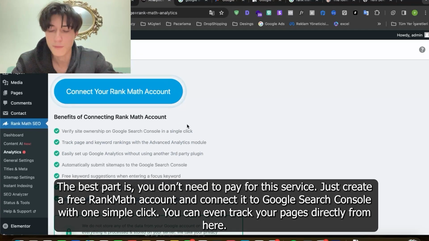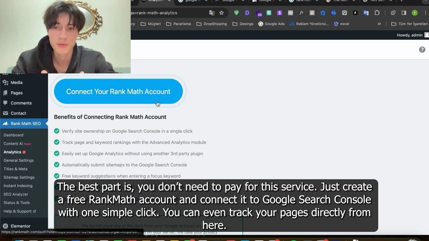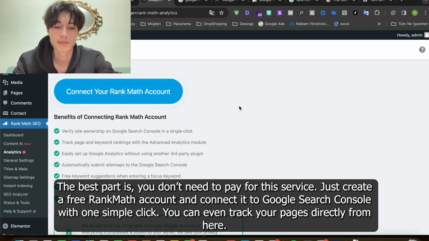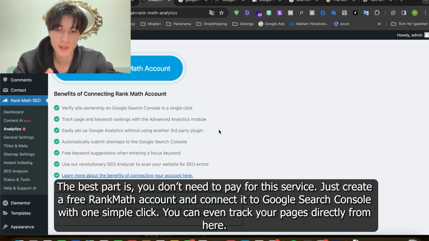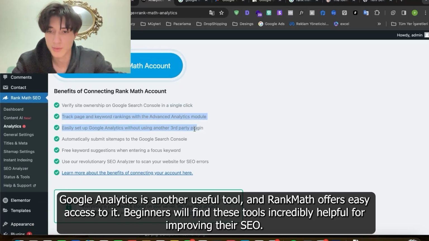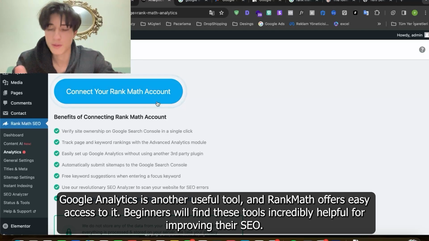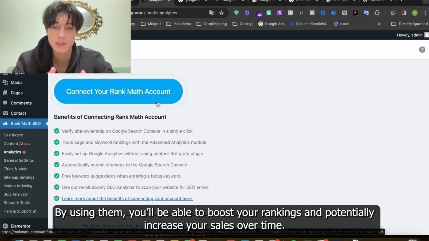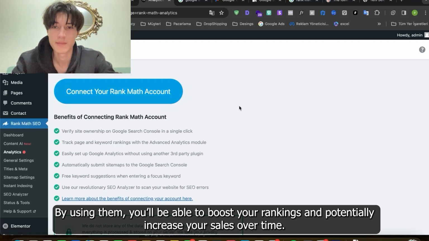The best part is you don't need to pay for this service. Just create a free RankMath account and connect it to Google Search Console with one simple click. You can even track your pages directly from here. Google Analytics is another useful tool and RankMath offers easy access to it. Beginners will find this tool incredibly helpful for improving their SEO. By using them, you will be able to boost your ranking and potentially increase your sales over time.